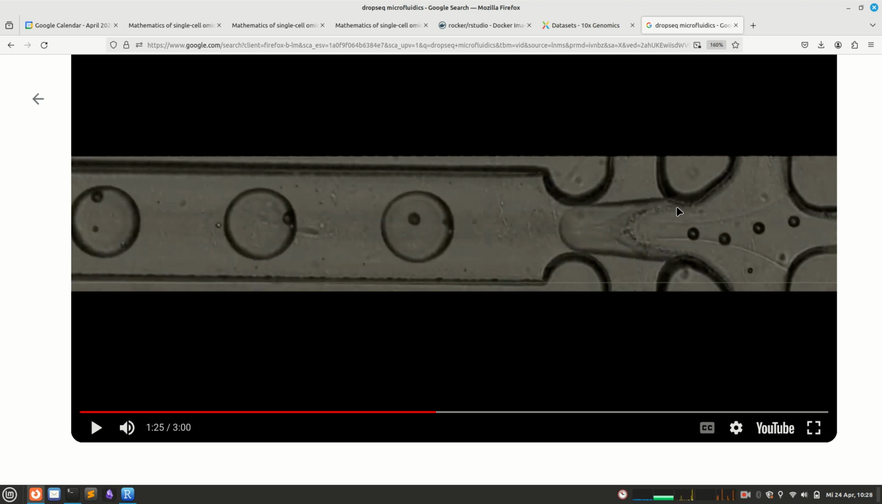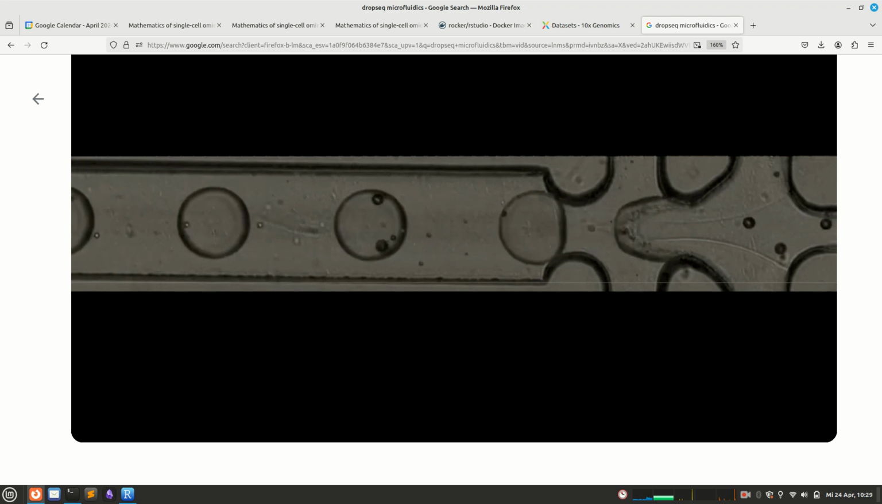What will also happen is we don't want to waste cells by being in a droplet without any beads, so we put in way more beads than cells, and that then has the effect that there's quite a lot of droplets which are empty. They contain a bead, but they contain no cells.